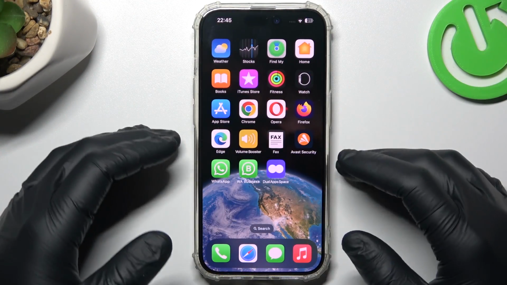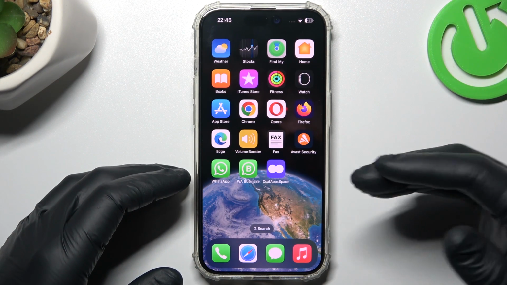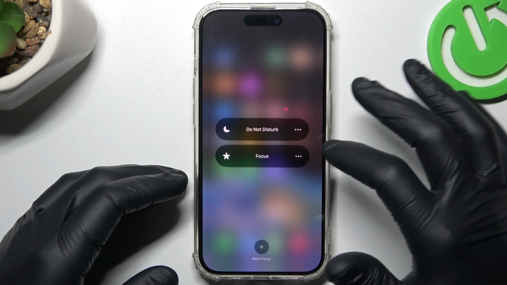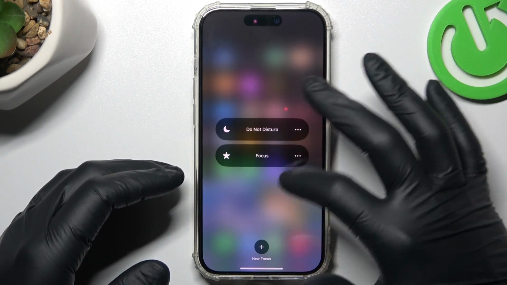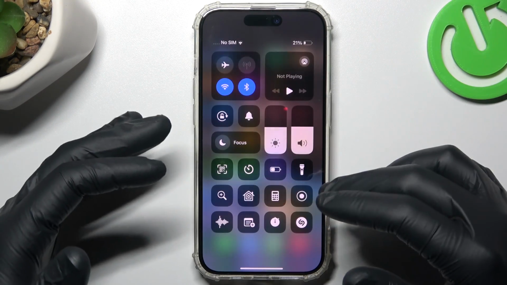So if you don't see your WhatsApp notifications, at the start always check that you have the DND and focus mode turned off. So open the top menu, tap on the focus, and now make sure that you have these features activated. Little obvious, I know, but sometimes you can miss it, so check it.